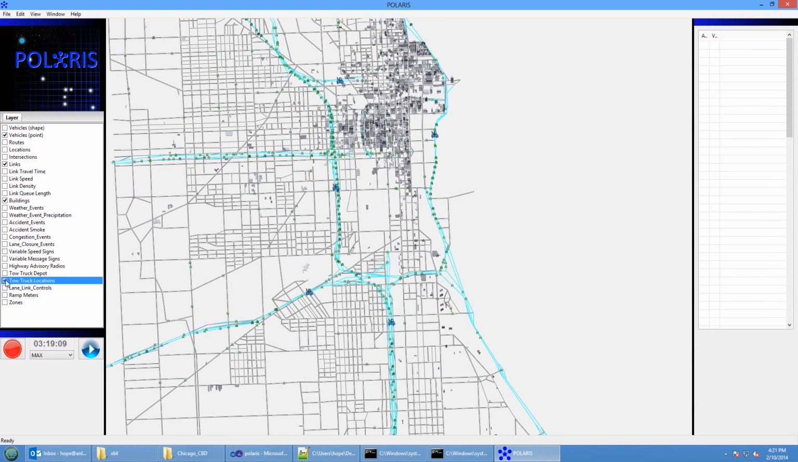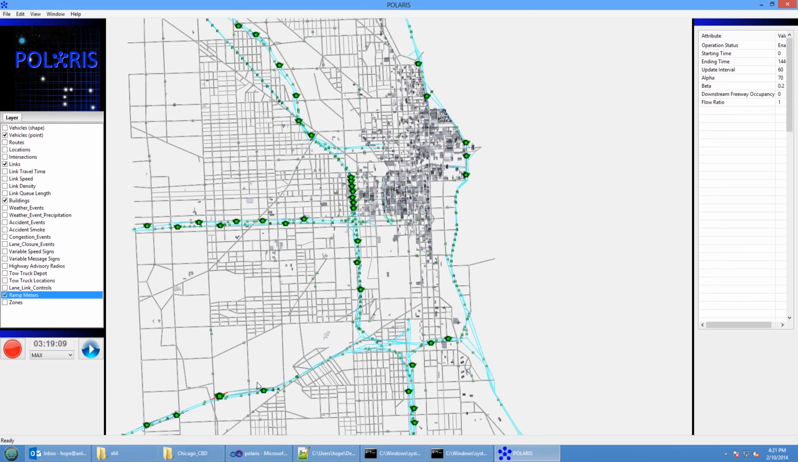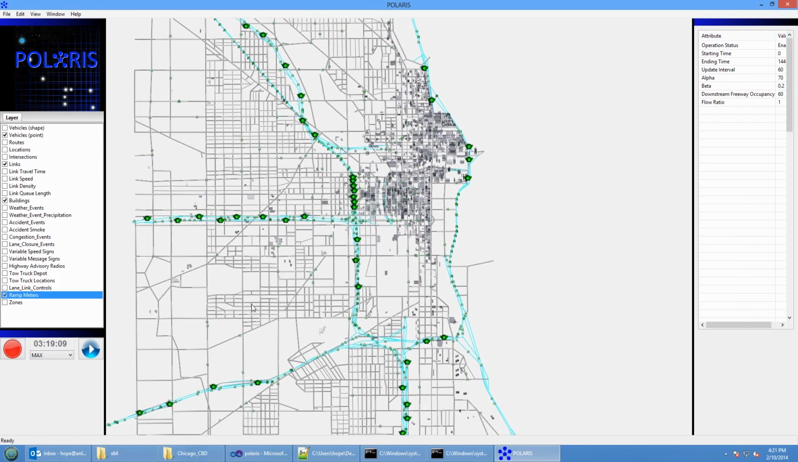Polaris simulates the impact of ramp metering rates on ramp queuing and highway capacity. The Alinea model is used to control the flow. The current state and the parameters of this model are shown in the Attributes panel.